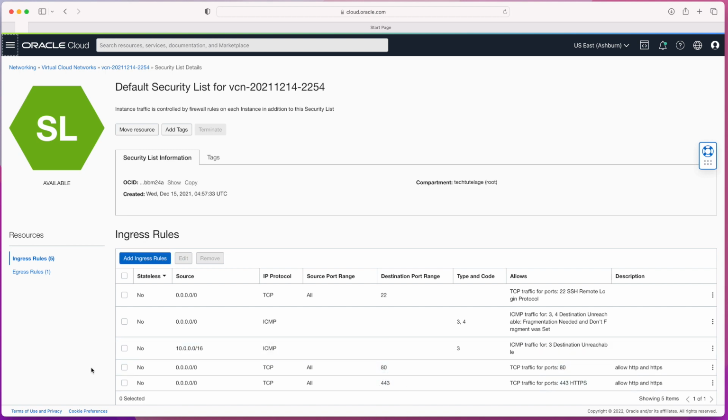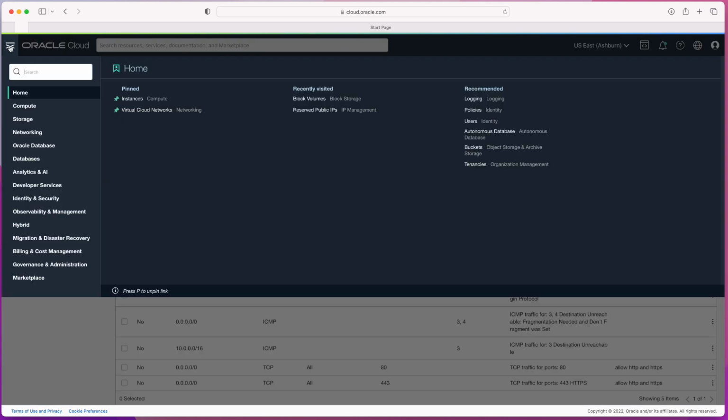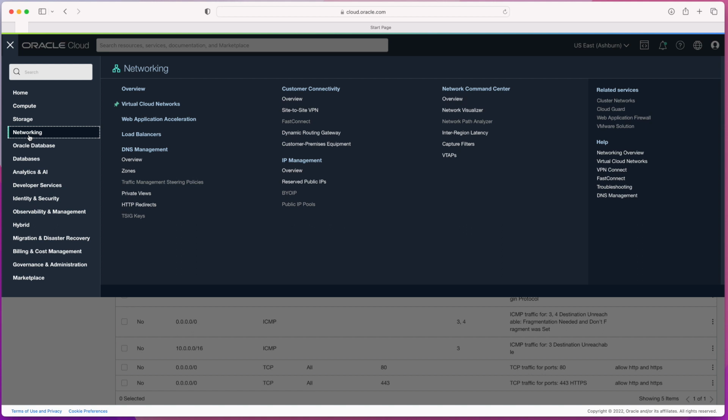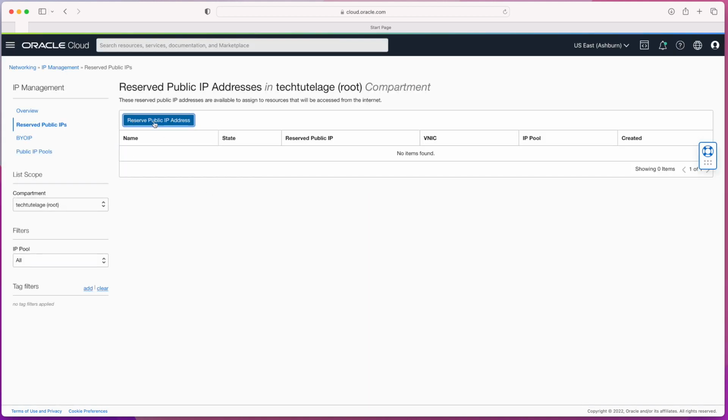And the next thing that we want to do is go ahead and reserve a public IP that we're going to assign to our instance. So to do that, we're going to go up on the right corner and click on the hamburger button. And then again, we're going to go to networking. And then from here, we're going to go to reserve public IPs. And from here, you can go ahead and click on the blue button that says reserve public IP address.